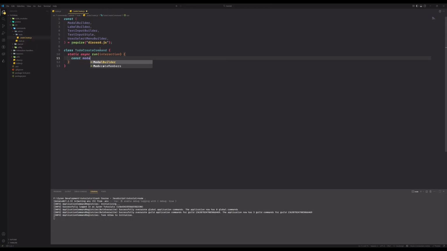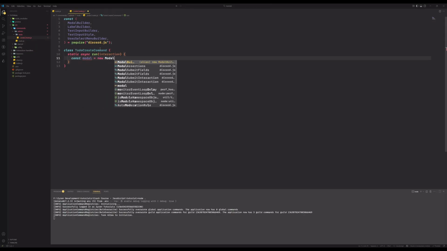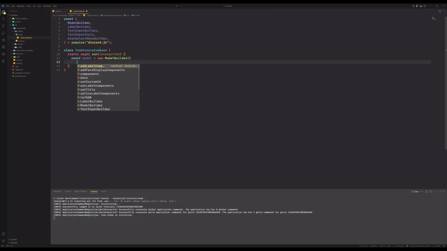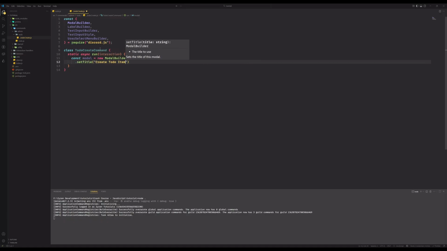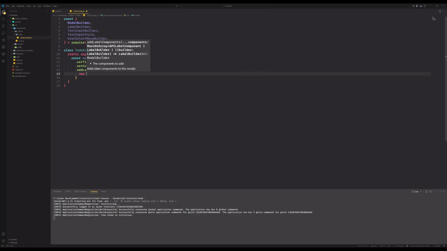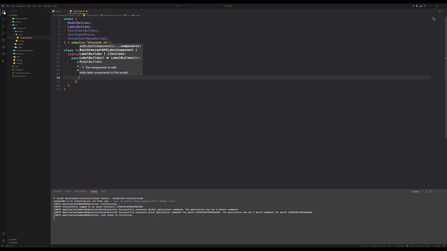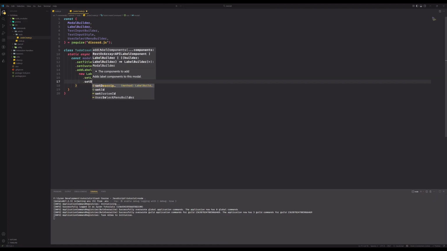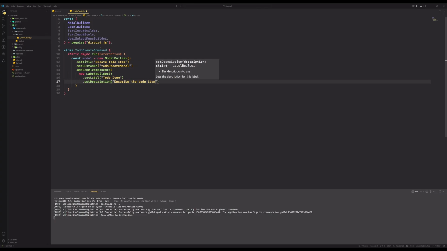So we're going to do const modal, or modal builder. We'll set the title of that modal to create to do item, and the custom ID can be to do create modal, like so. We want to add a label component, so label builder. We want to do item, and let's have a little description under it. Describe the to do item.